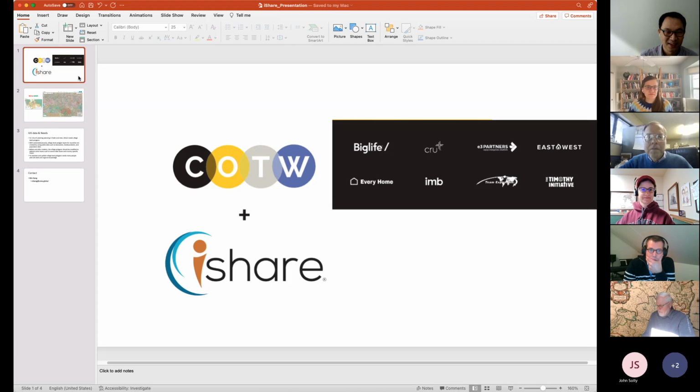Just in case, I would like to briefly explain about Coalition of the Willing and iShare, and then the needs that we need help from the GIS community. So Coalition of the Willing is a network of church planting mission agencies. You see these 8 mission agencies, but it's growing very fast. We now have a bigger network of church planters.